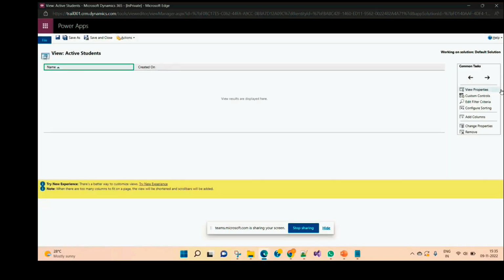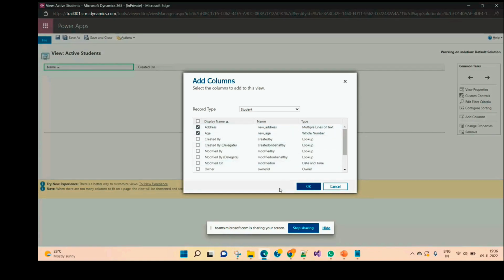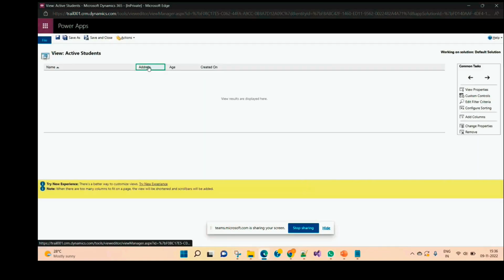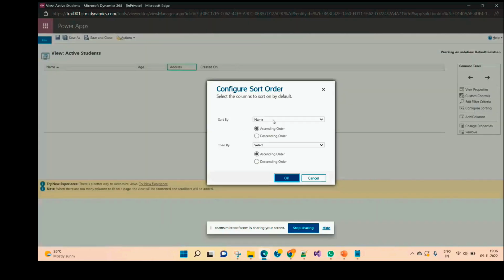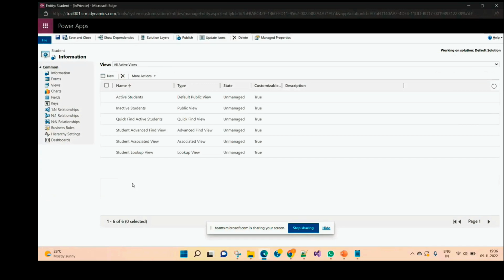And if you want to add a few more fields, you can see here add columns. Now I am adding our two new fields, age and address, here. If you want to move them back and forth, simply click on these arrow marks. And if you want to add some sorting configuration, instead of name, also you can change here. Simply instead of name, put age like that. Save and close. Like this, you can change the view settings.